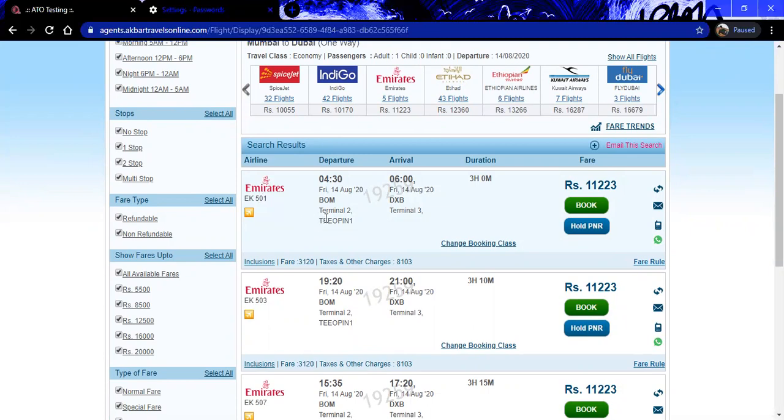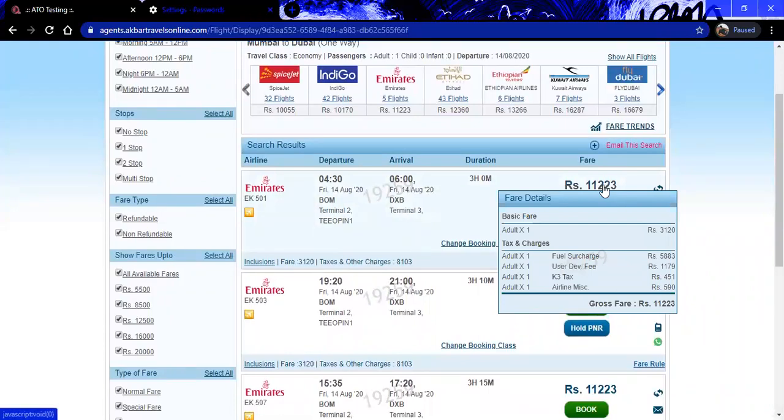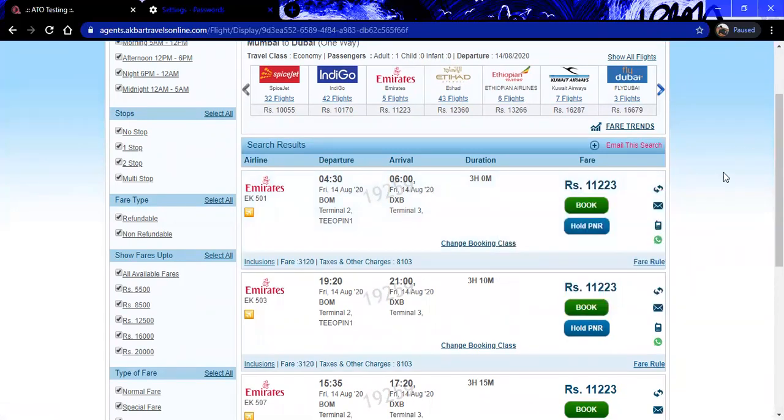Like the fare basis will be shown below the departure. Terminal details are also given: from date, to date, timing, duration, the flight number, the equipment, all are given. Fares are given. If you wish to check the fare breakup, just take the cursor to the fare. It will show the fare breakup in a detailed format with the taxes breakup. Other details are all the same.